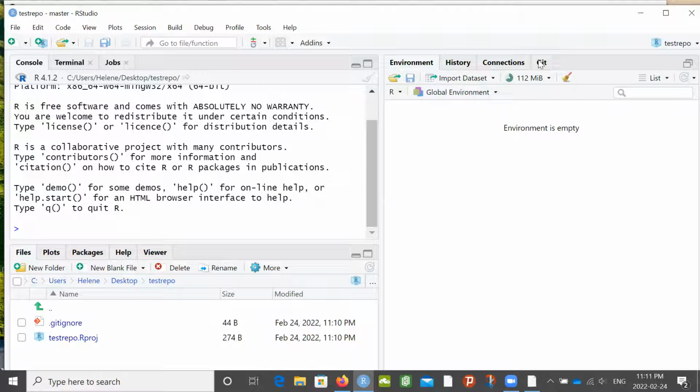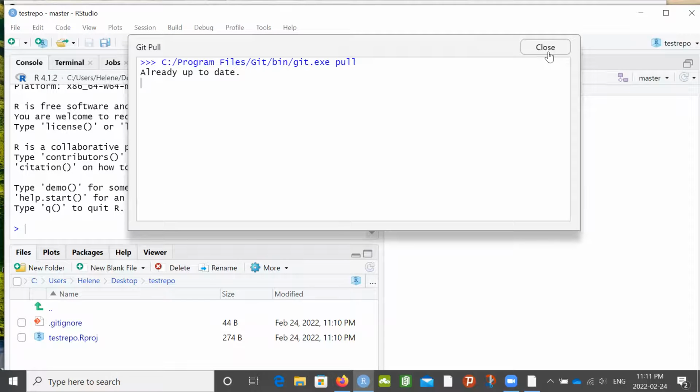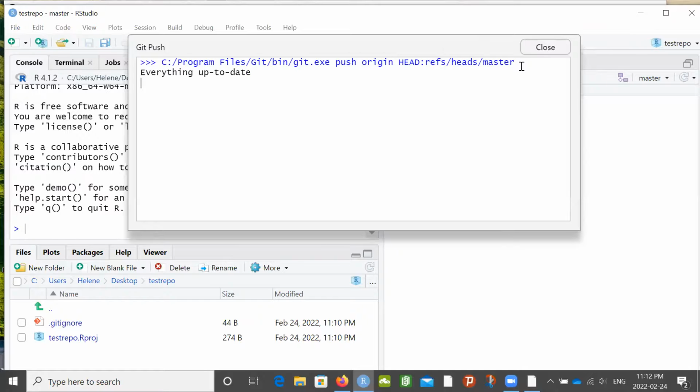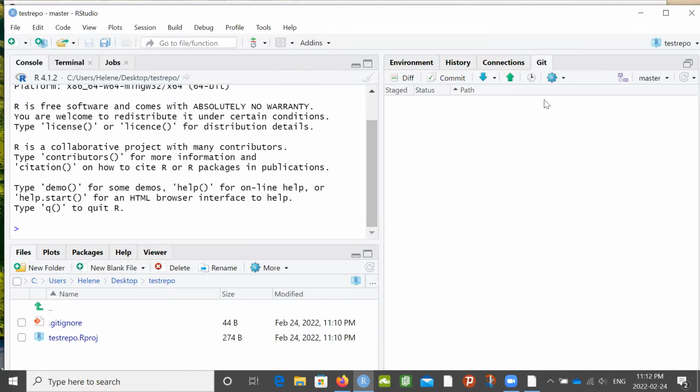What we have here now is this Git thing. And the first thing we can do, we can click the download, that's pull. And it says already up to date. That tells us that this installation, cloning the repo from GitHub on the internet to my local machine worked. And I could right here push to upstream to the internet, but it tells me there's nothing to push. So that looks beautiful. Awesome, this worked.